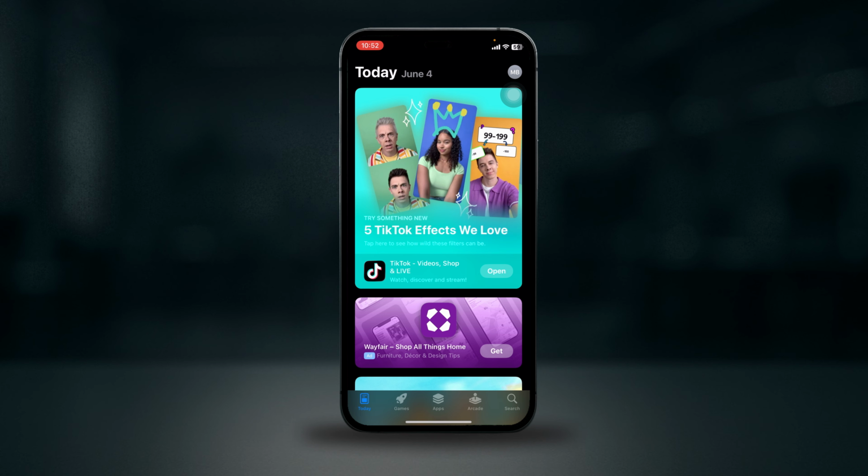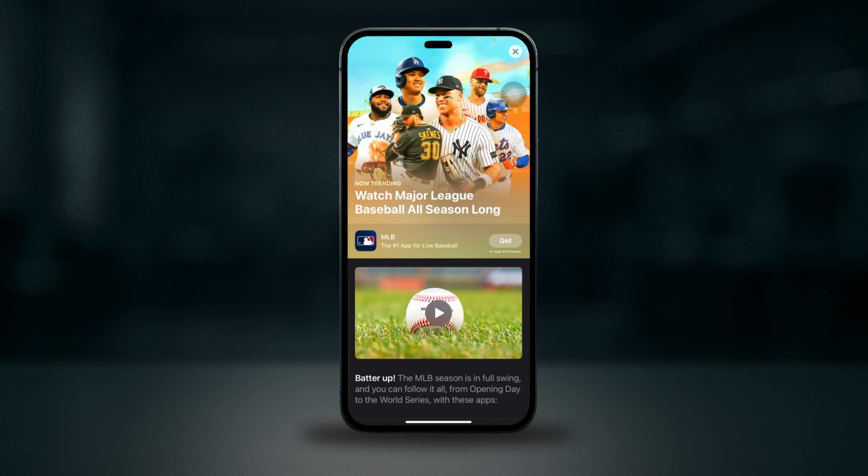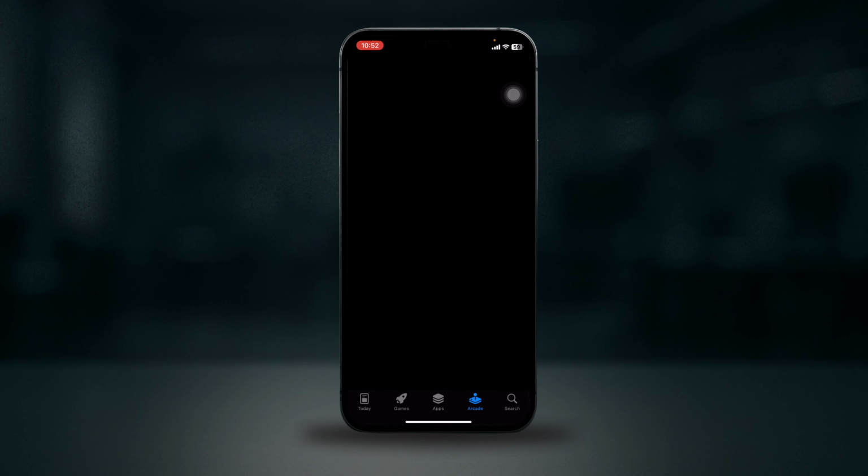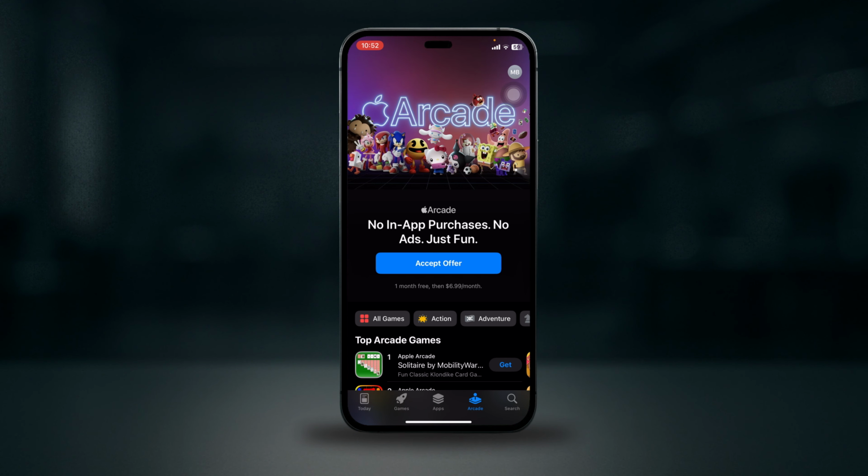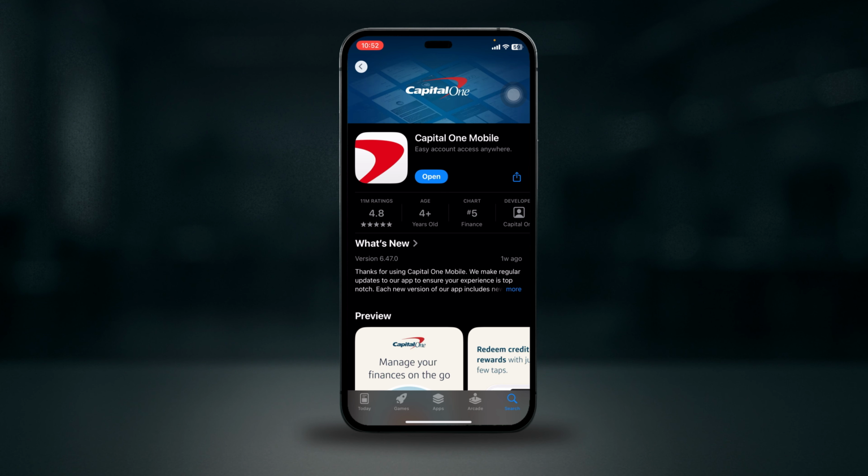After restarting, go ahead and open your App Store and then tap on your profile picture in the top right corner of your screen. Then scroll down to your account information and look for Capital One Mobile in the list of available updates. Banking apps like Capital One always release a compatibility patch within a day or two of a major iOS release. Tap update right away if you see it.